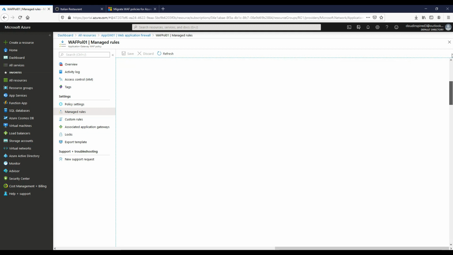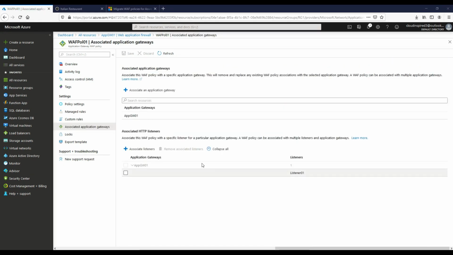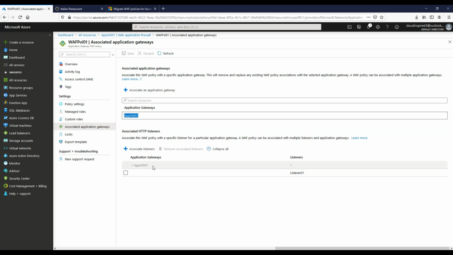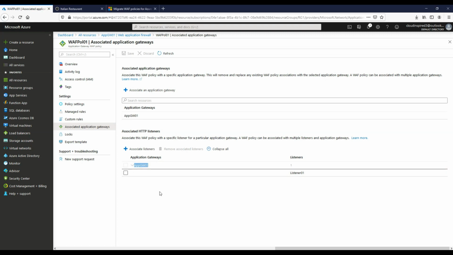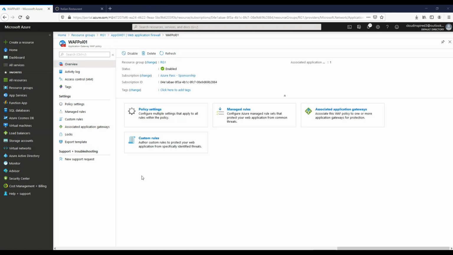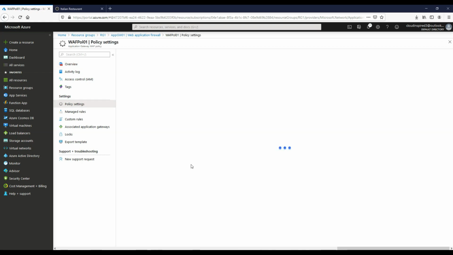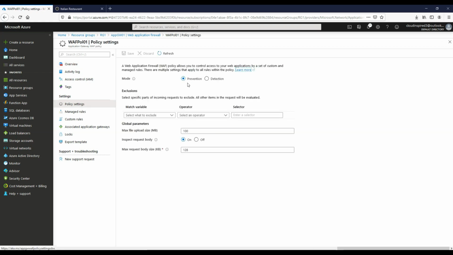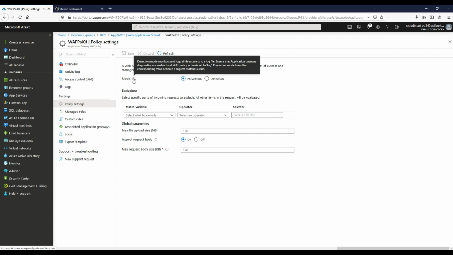You can see our SQL injection rules there as well. We can see the associated application gateways that we're pointing to. We can look at policy settings. Yep, we're in prevention mode, so this blocks intrusions and attacks that the rules detect.